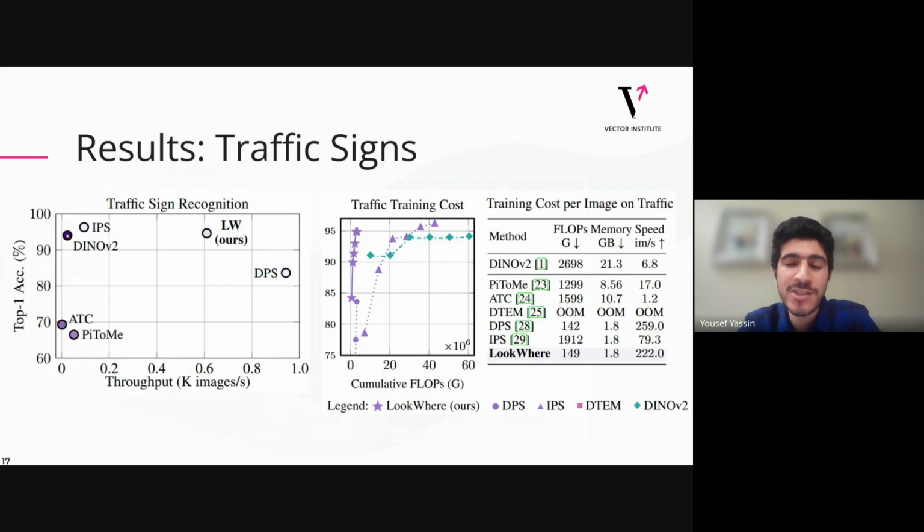LookWhere matches, or in some cases exceeds, DynoV2's performance, achieving the same or higher accuracy, but significantly improves performance, which demonstrates that we can drop the majority of the image. In this case, we're only processing 10% of the image without sacrificing accuracy at all. And this is at inference time.